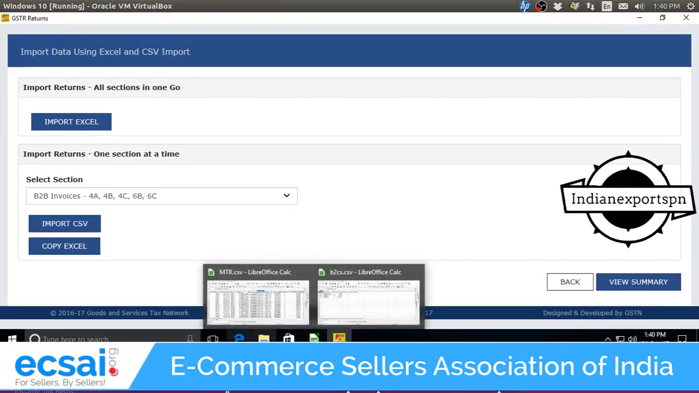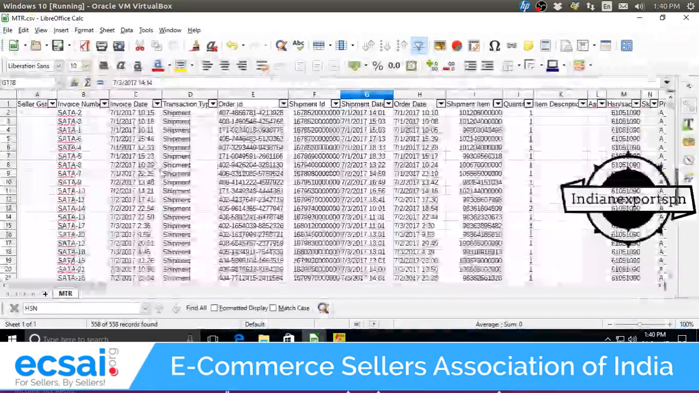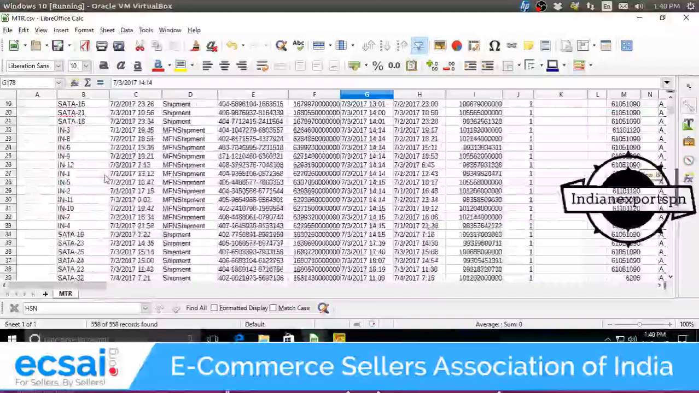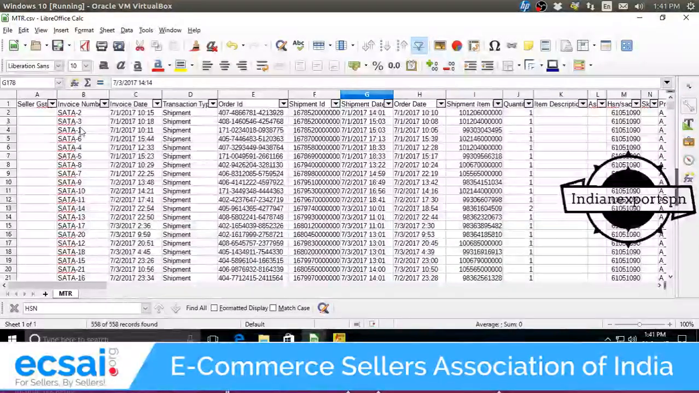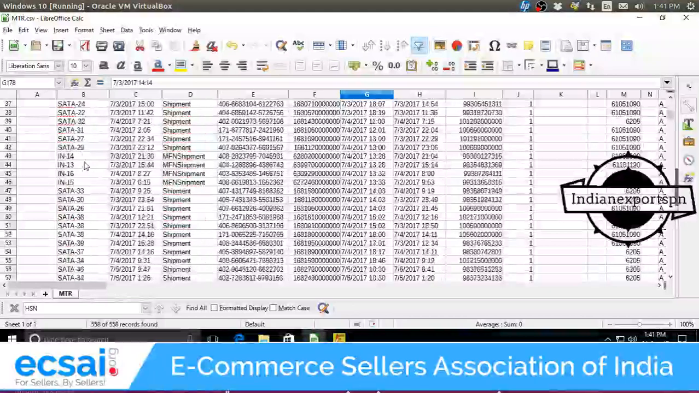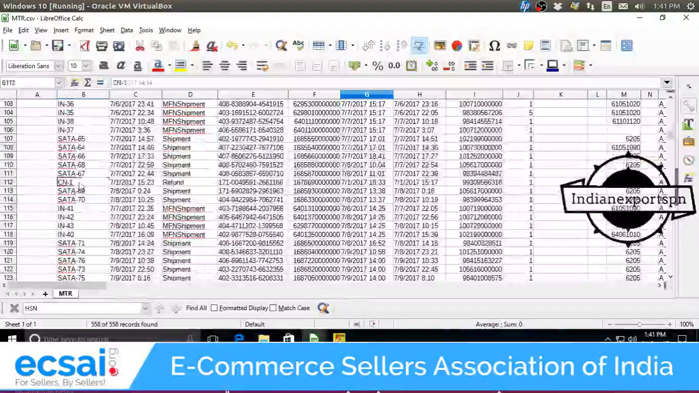I'll just open the MTR report. Let's open here. Now if you see, the MTR report has all the invoice numbers. In this invoice there's the SATA series. SATA is for those in FBA, and you also have your IN series if you're doing an MFN, and finally you have CN. CN is for credit notes.